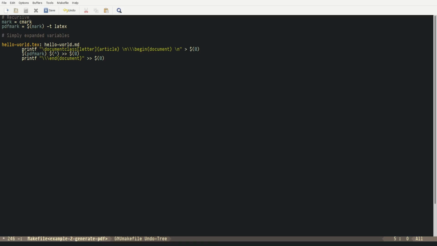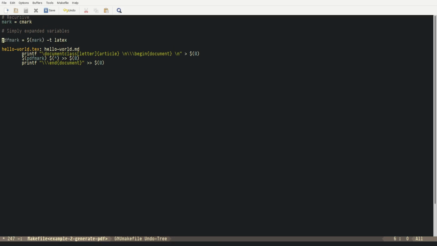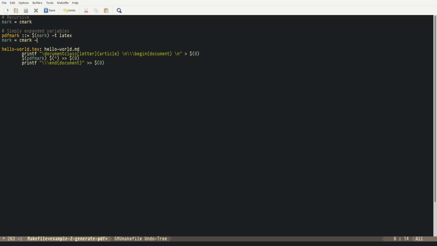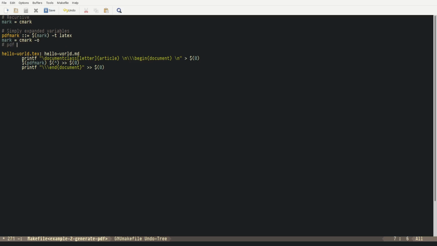A simply expanded variable to me personally makes more sense, where let's say we have the same one, but we only want it to update once. So this is the POSIX syntax, the standardized syntax of how you would do this. GNU Make also supports the same syntax. These are equivalent. And this one, if I change cmark to whatever, at this point PDF mark is still cmark /t latex.